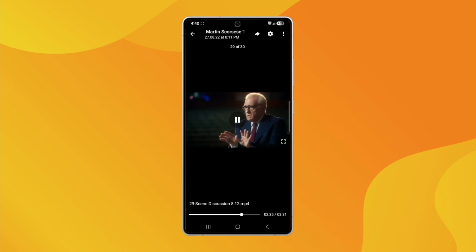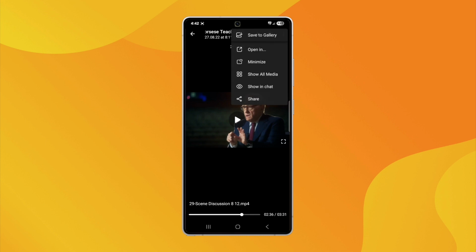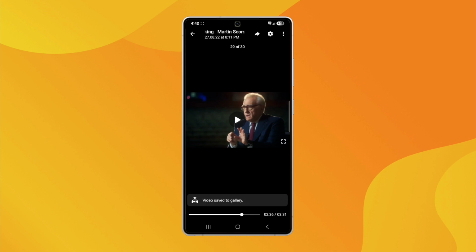At the top right corner, tap on the three dots. A menu will appear. Select Save Video to Gallery. Now, wait a few seconds or minutes for the video to download depending on its size. Once the download is complete, it will be saved to your gallery.